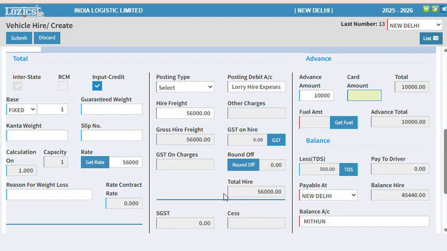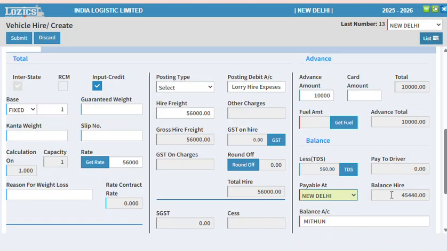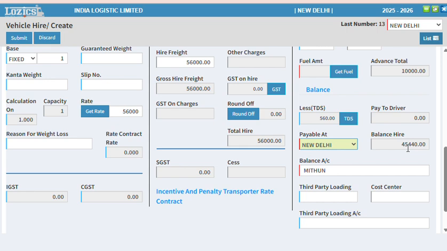So you have all these columns here, and the total hire amount is this, and this is the net balance to be paid. And this is how this 10,000 is paid, payable at New Delhi, and to be paid later, or if it is paid by cash or bank, you can select that, and to be paid to this particular person, and what the total is, and you save it. Now you have the total. The net to be paid is 45,440 to be paid at New Delhi.